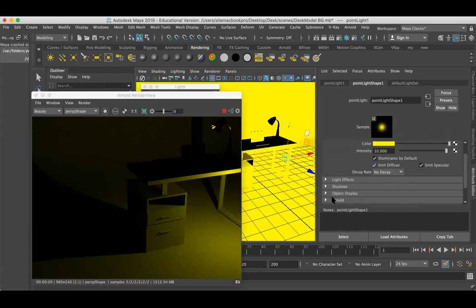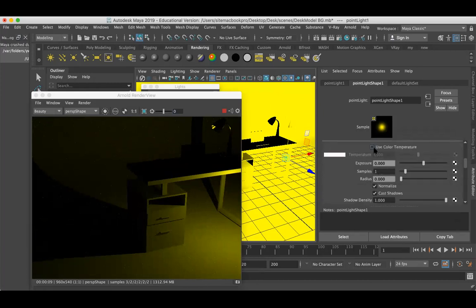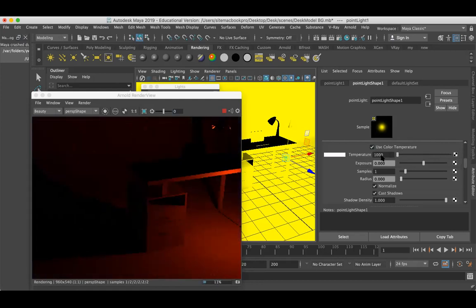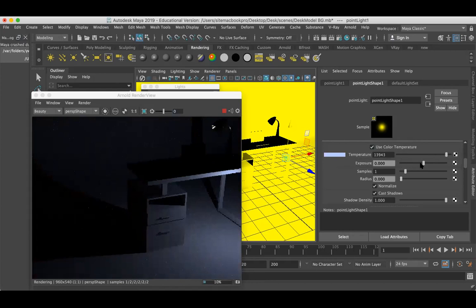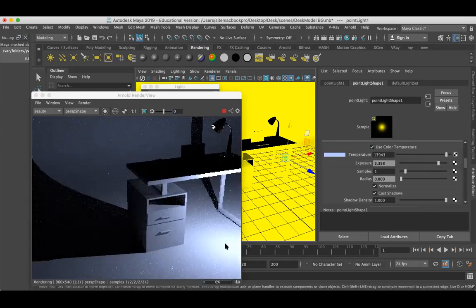So now I'm going to move to the Arnold tab. Inside the Arnold tab, you can find color. Again, you can choose warm colors or cool colors, and again, you can increase exposure. You can find the intensity. The intensity will be focused on the center of the light.